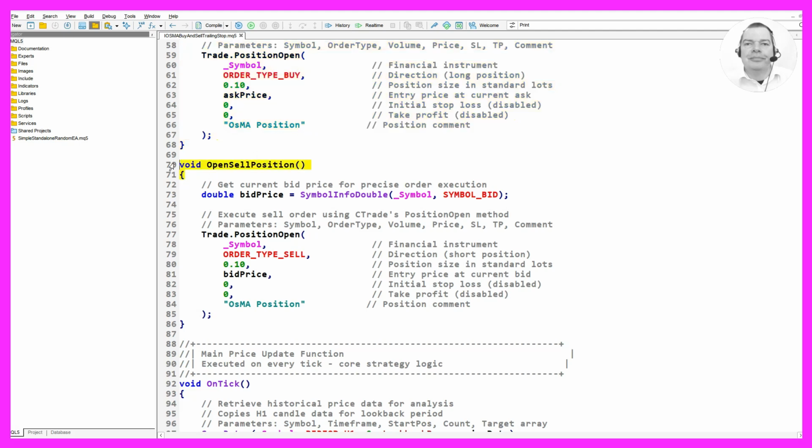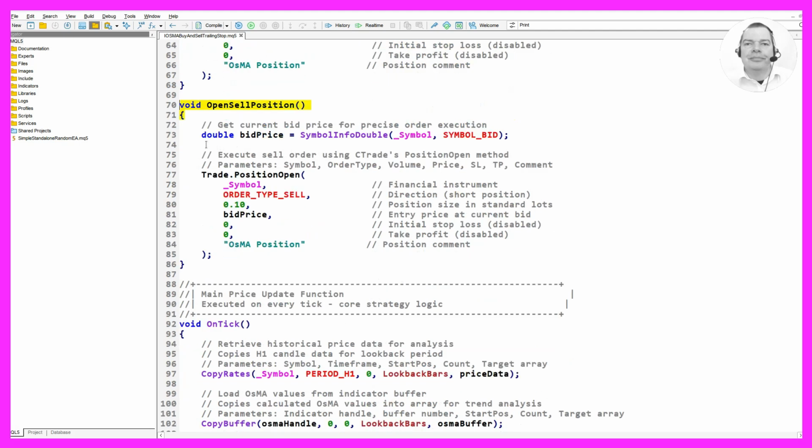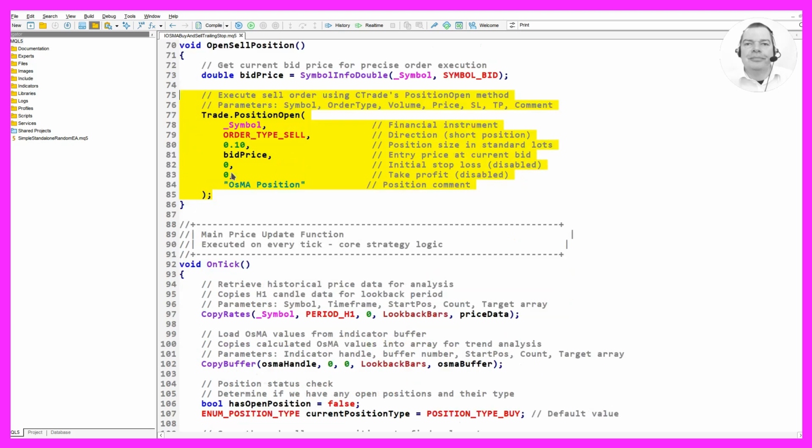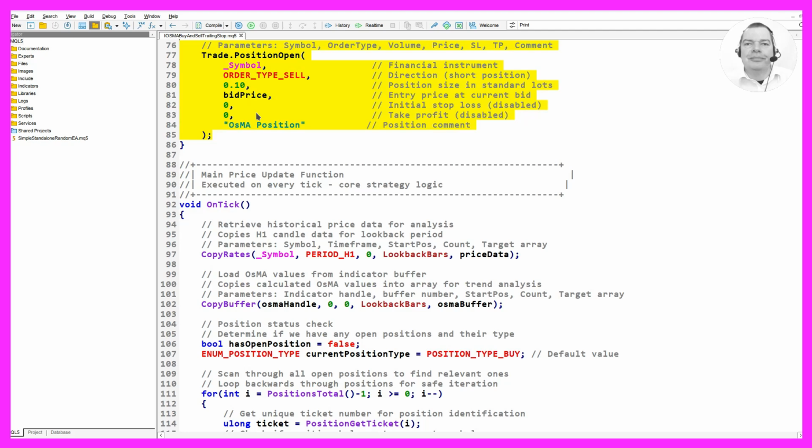The OpenSellPosition function operates similarly but for sell orders. It retrieves the current bid price and executes a sell order using the PositionOpen method. The parameters are the same as in the buy function, but we set the order type to ORDER_TYPE_SELL and use the bid price for the entry price.